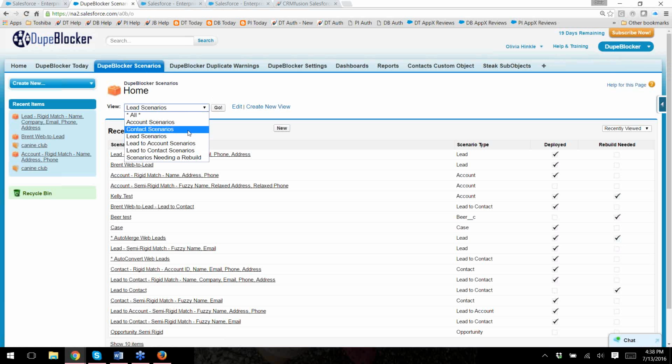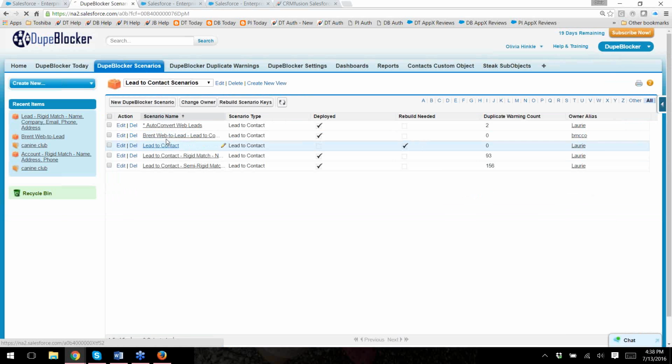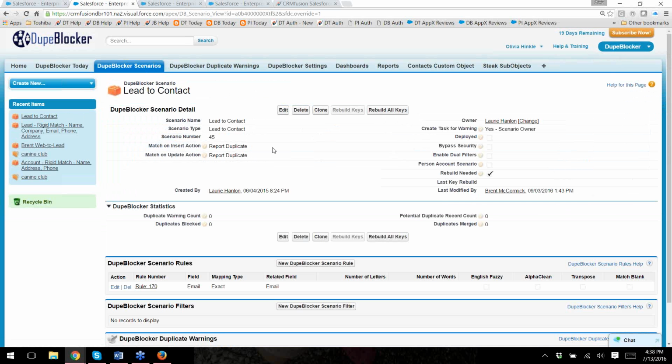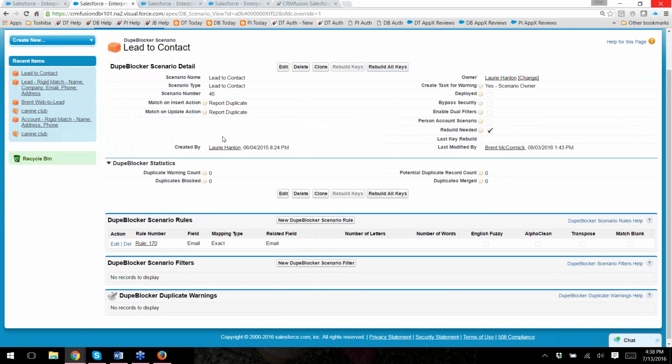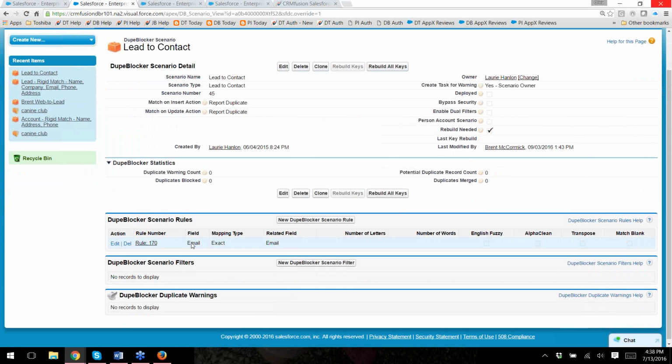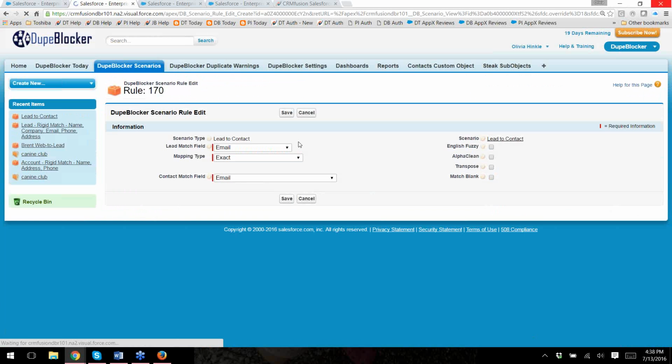The other thing we should look at are lead to account and lead to contact scenarios. Lead to contact, lead to account scenarios still function almost identically to the other ones, but it's cross objects. So there's some other things that we need to consider here. First, when you're creating the fields to match on, you have to choose the field from the lead side as well as the field from the account or contact side. In this case, it's contact. So it's not just the selection of one field. You have to do it for each object.